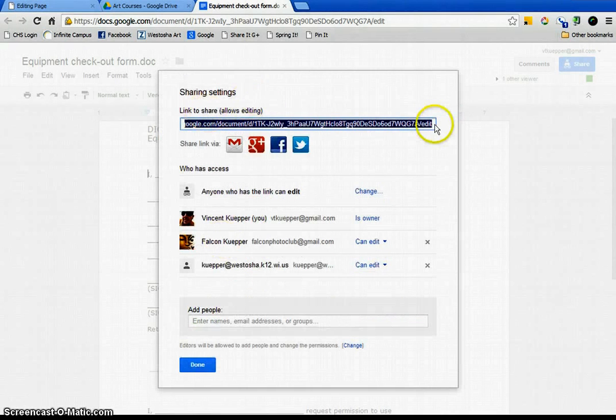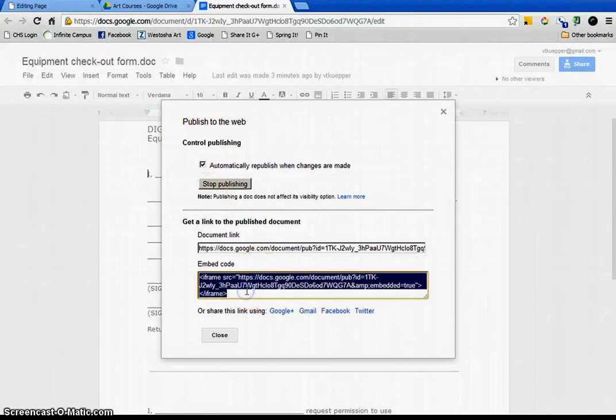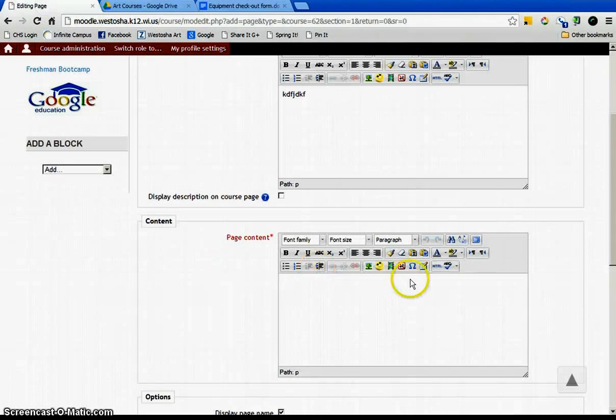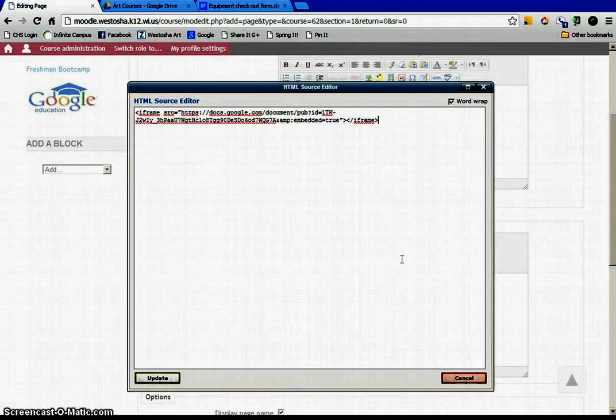Save. Now, we're going to come back to this in a minute. But first, what we need to do is get the embed code. So publish to the web. Here's the embed code. Copy that. Go back to your Moodle page. Change this to the HTML editor. Paste that in there. Okay.